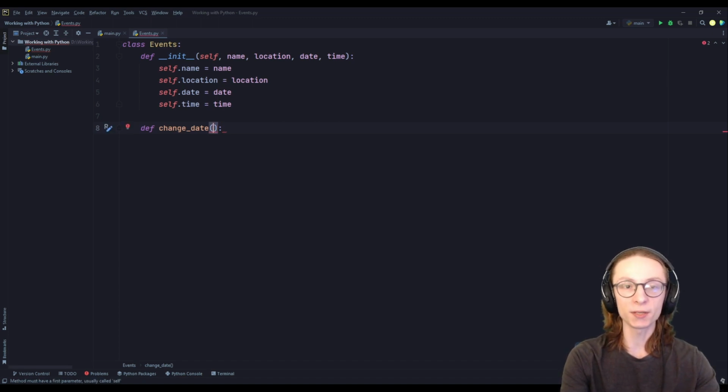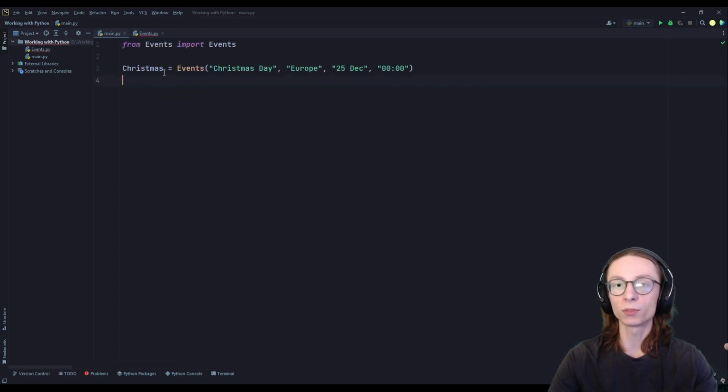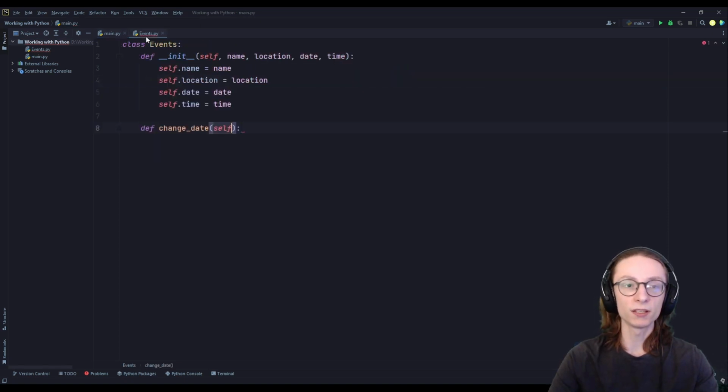So as the first parameter, which is the case in almost all of the methods you're going to create inside of objects, you have to pass the self parameter, meaning that when you call that function, it's going to refer to that specific instance of an object, and if we call it from our Christmas event, it's going to use the date from Christmas and change the Christmas date.